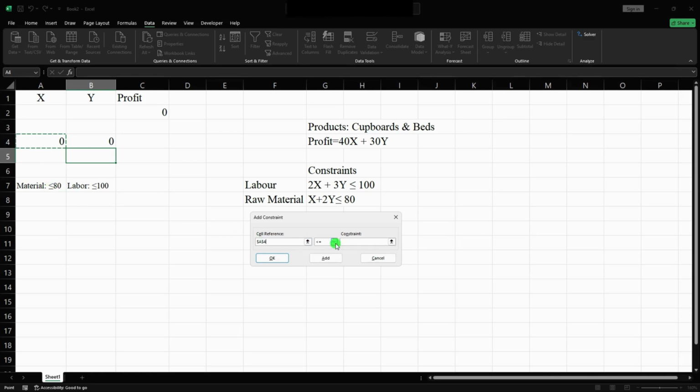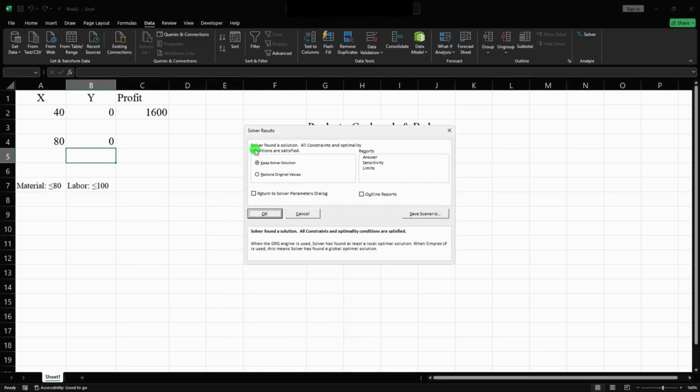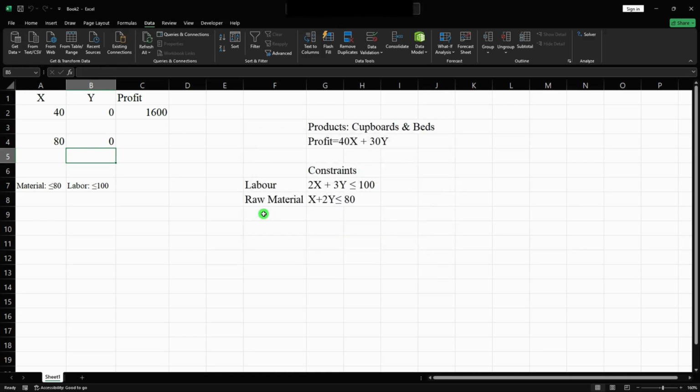this is less than or equal to 80 and this is less than or equal to 100. Make sure to select solving method simplex LP and solve. The solver has found a solution. Excel has now displayed the best values for X and Y to maximize the profit, that is 40 units of X and 0 units of Y for profit is equal to 1600.